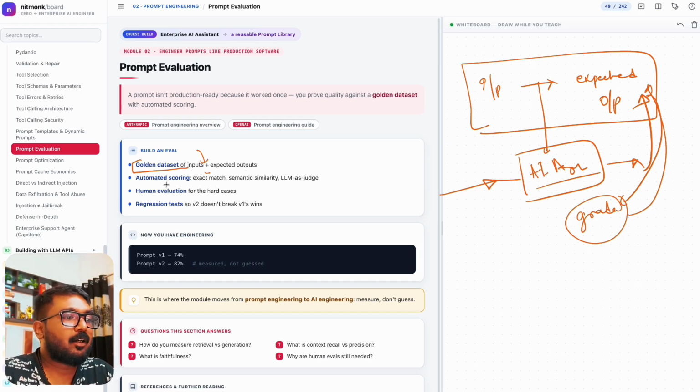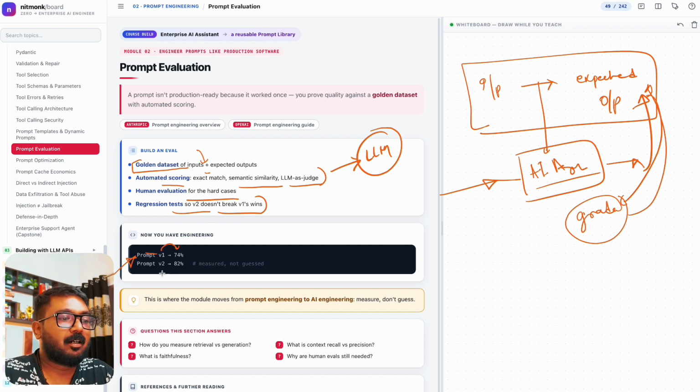Correct. Now there is automated scoring: exact match, semantic similarity, LLM as judge. We build a method, LLM as judge, and that decides if these outputs are accurate or not. Human evaluation, I have already told you, the hard cases, regression tests. So V2 doesn't break what V1 wins, right? Now you have engineered prompt V1 at 74% of a good one, and prompt V2 at 82%.